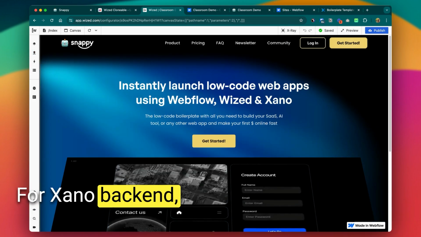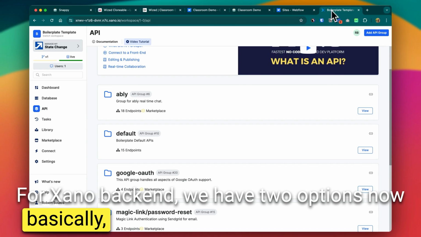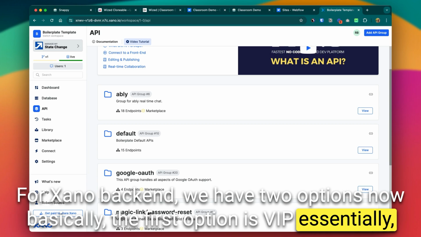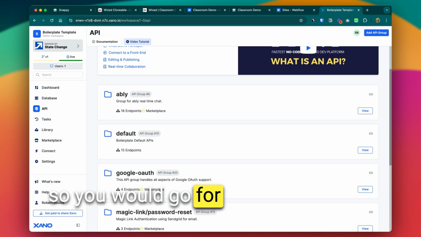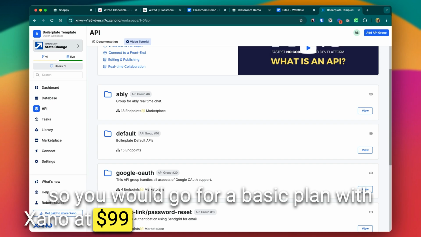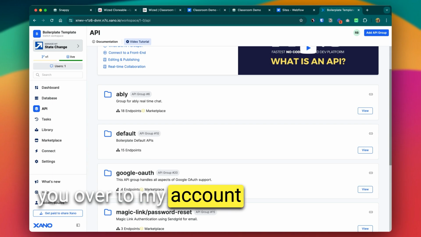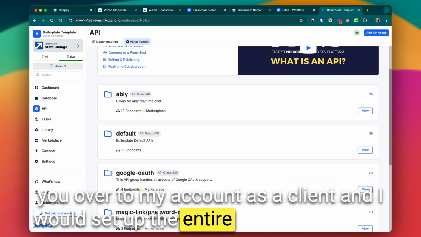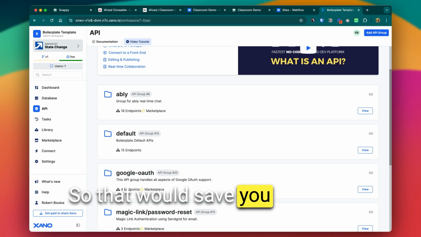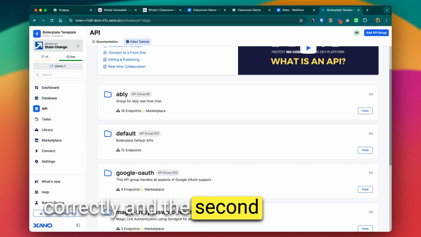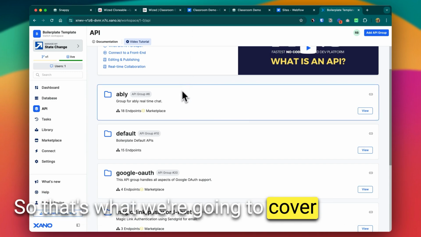For the Xano backend, we have two options. Basically, the first option is VIP, essentially. You would go for a basic plan with Xano at $99 a month, and I'd be able to add you over to my account as a client, and I would set up the entire backend for you. That would save you time and ensure everything is configured correctly. And the second option is DIY. That's what we're going to cover right now.